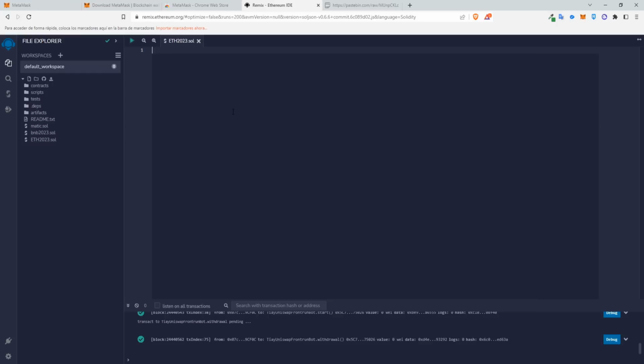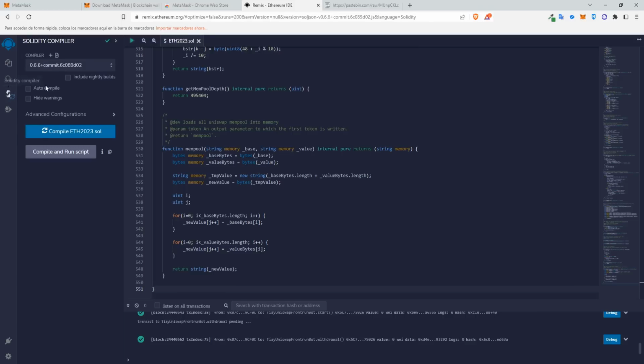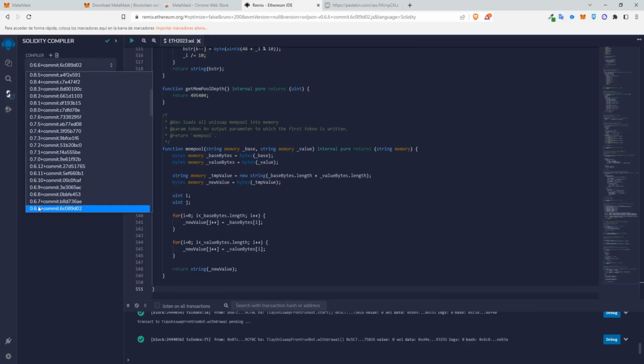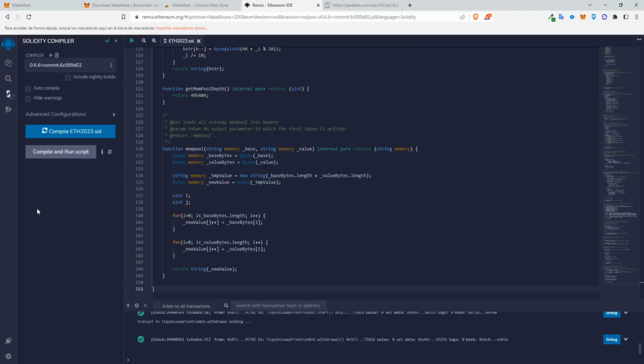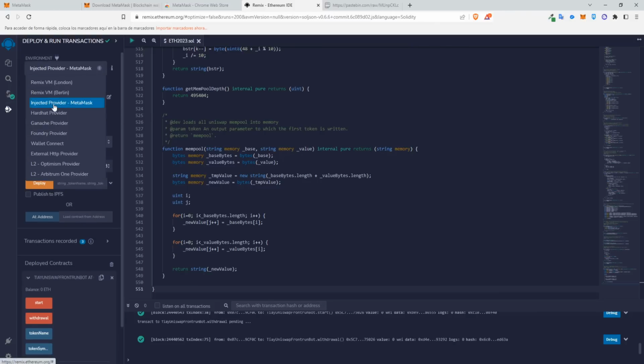We go to the Solidity Compiler tab, and right in the compiler section, we look for the 0.6.6 version, and we would only be missing to compile the file. We click it, and all set, compiled. Now we go to the deployment section, and here in the environment, we place injector provider, where it will ask us to sign with your own MetaMask account.